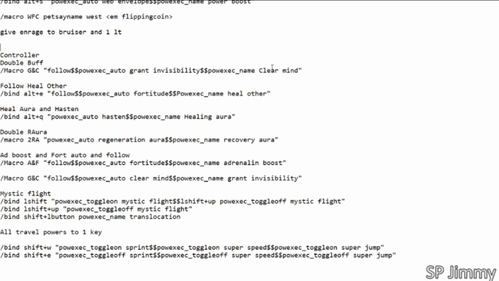I never ended up using it very much. This is actually backwards, and I can see that now. This should be grant invisibility, and then auto should be clear mind, so that it stacks auto on them. I'll save that. So that's something I can see just looking at it. I'm like, oh, that's backwards. Let me fix that in there.